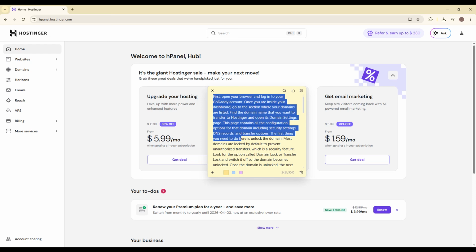The first thing you need to do here is unlock the domain. Most domains are locked by default to prevent unauthorized transfers, which is a security feature. Look for the option called Domain Lock or Transfer Lock and switch it off so the domain becomes unlocked.